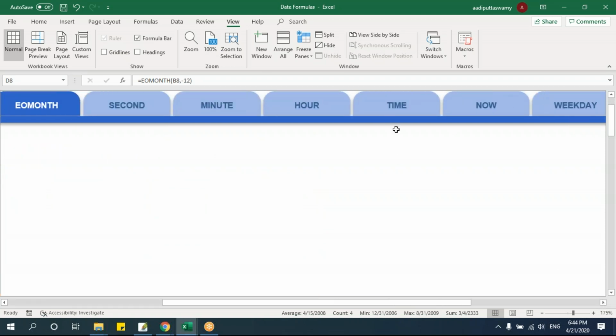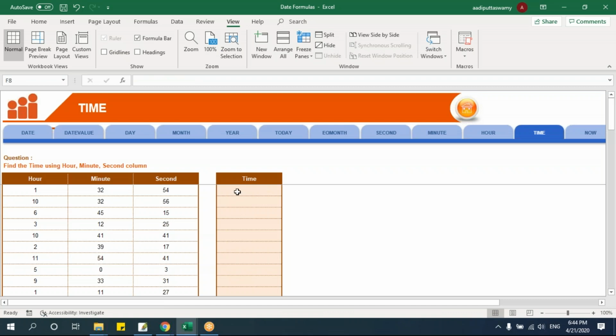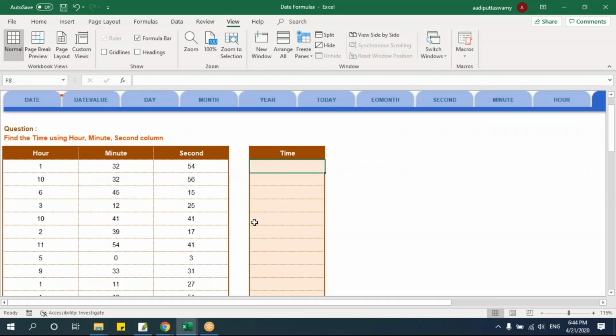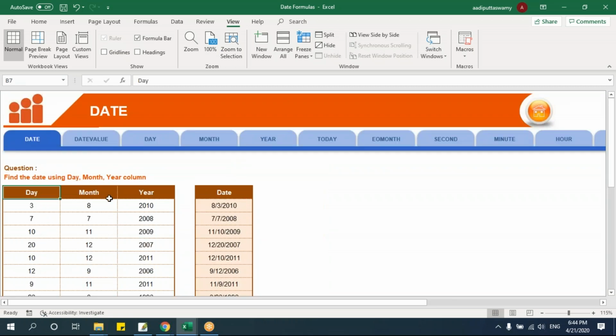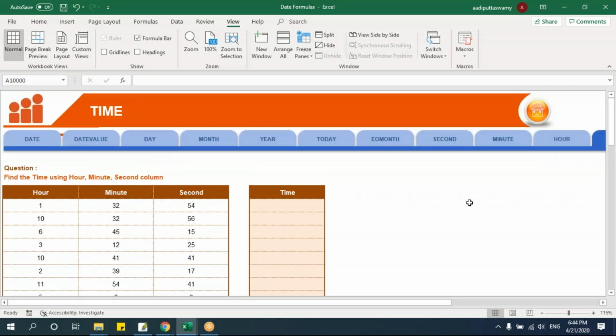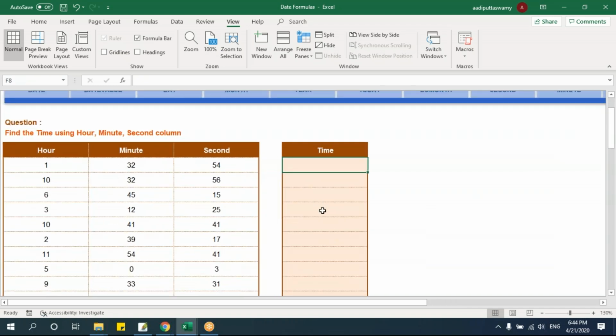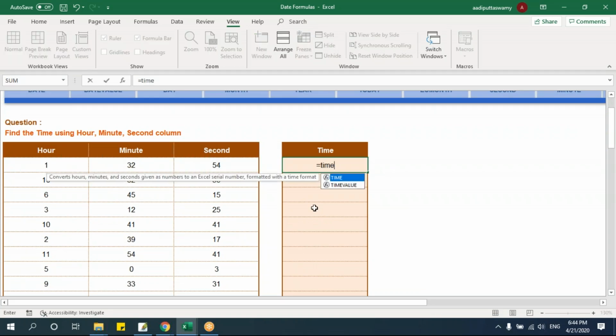Next, let's come to this time. Time is similar to your date function, where date function uses day, month, and year. Time function takes hour, minute, and second, and will give me the time. Equals time hour, comma.